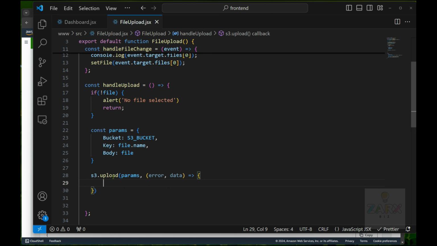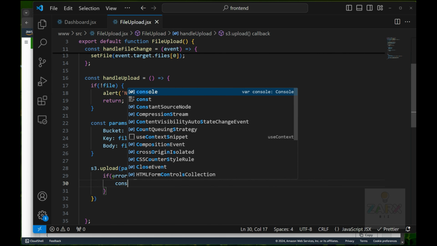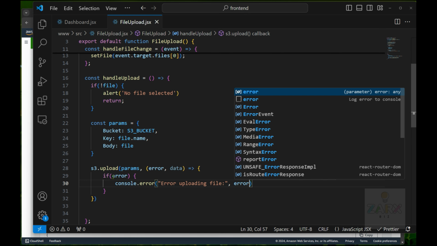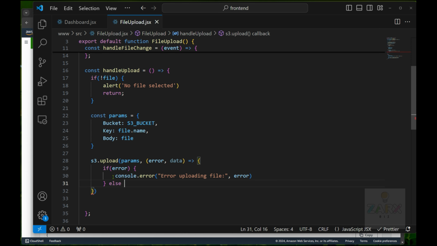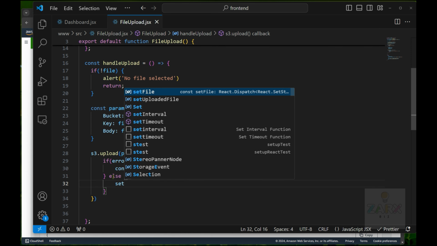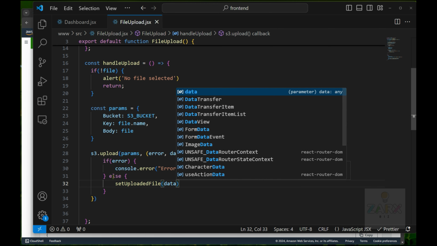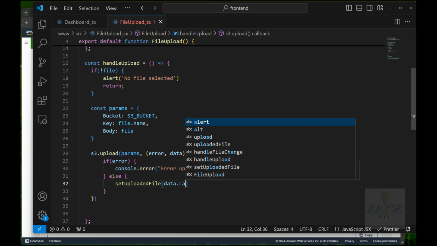So if we say here if error, so what do we want to do? We want to console.error, and we can pass here error, and we need to make it a string. So it's an error uploading file, and then you can attach the error here, so comma and then error, and then here else, if we don't have any error, set uploaded file, because that's what we want to do, and we are going to basically get the data, and there we look for location.